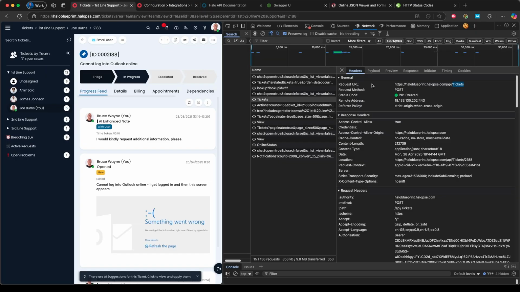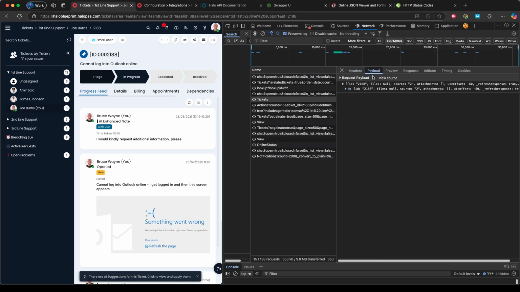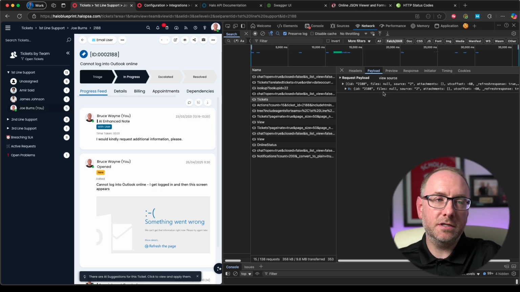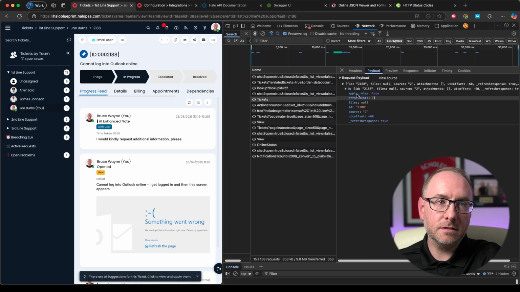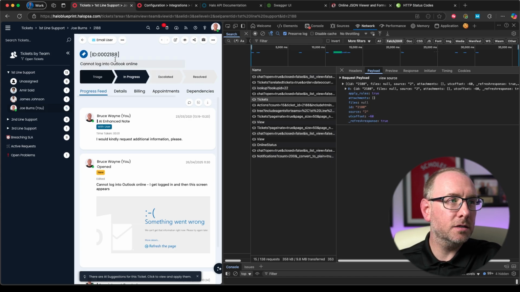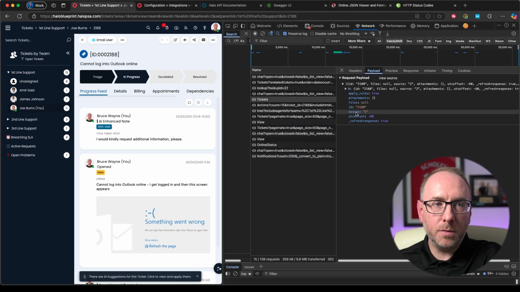And then the next piece of information that we're going to want to know is the payload. This is particularly because we're doing a post. With the post, we are going to want to capture the payload that is being sent with it. Here we can see the request payload, and it kind of shows you what it's done. You can see the ID 2188, which represents the ticket ID, and we can also see source number 2, which I would guarantee in the case of what we've done changes it to auto in our case.